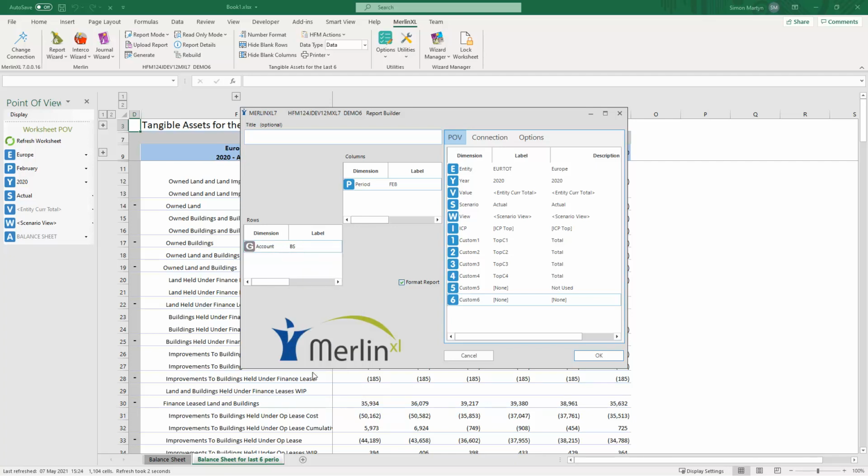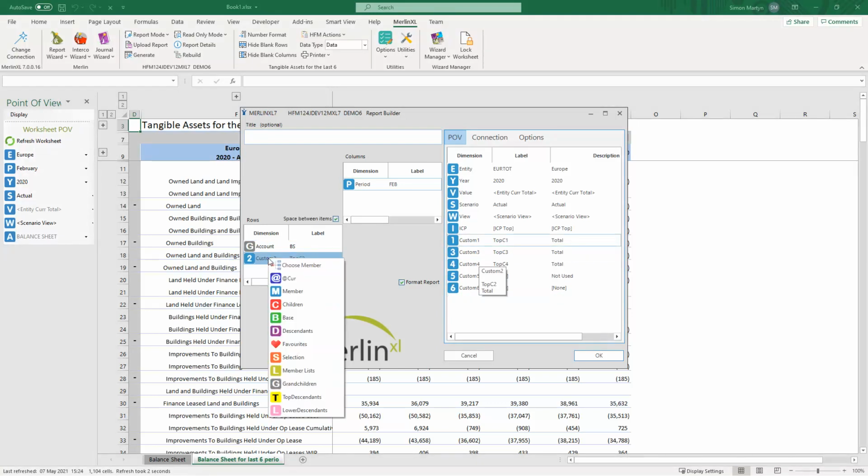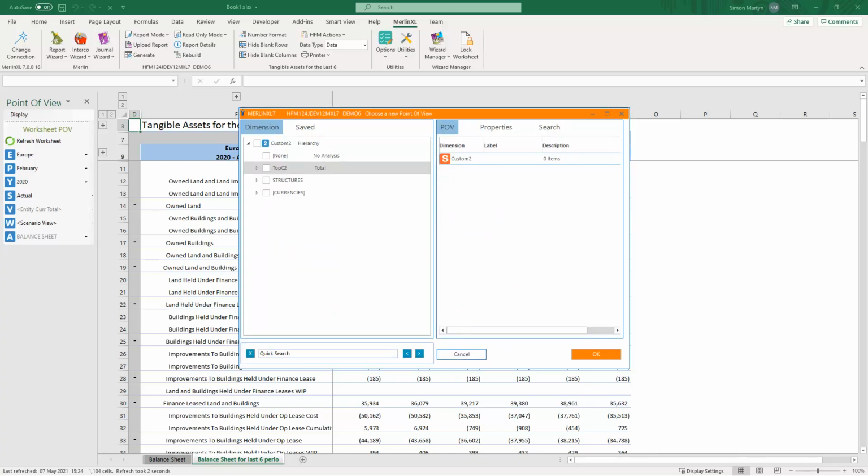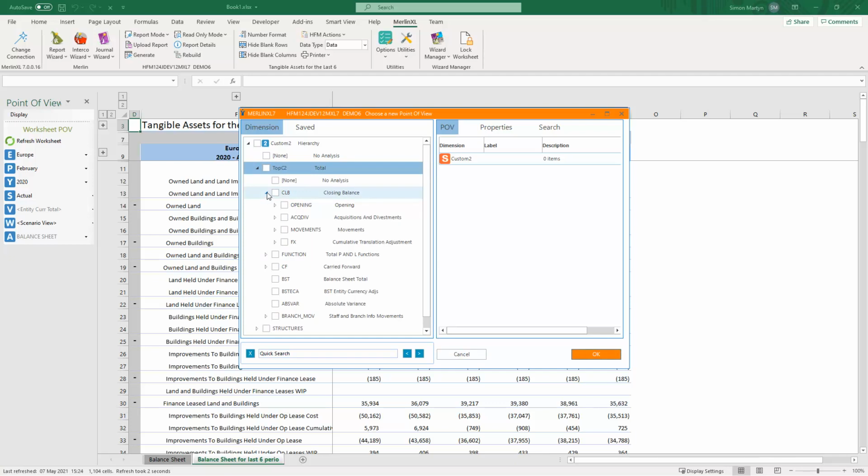And I'm going to choose another suitable dimension from the point of view panel and drag and drop it into the rows panel. And rather than just have the single custom 2 member, I'm going to right click and select the selection option and then double click on the item to open up the member selection form. And now I can check the members that I want to include in my selection. And then OK to confirm the selected items.